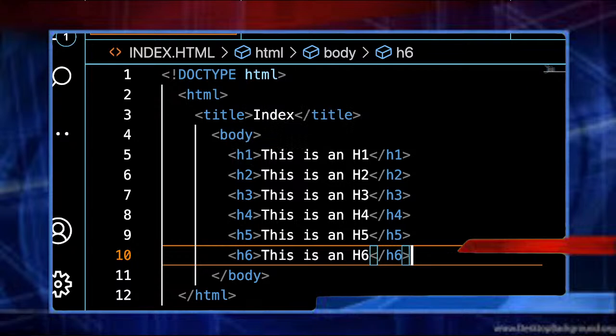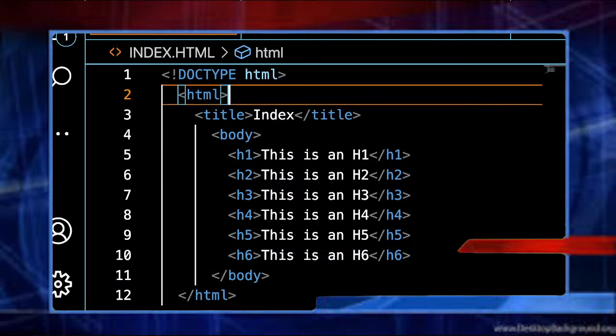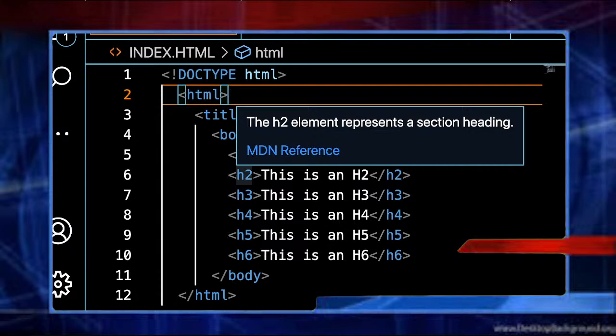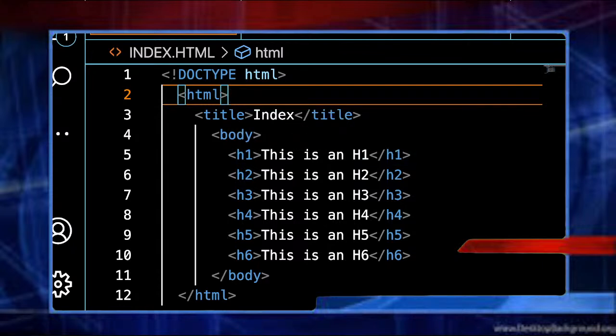To give more explanation about heading tags, the H1 is usually the big title. The H2 is the one in between. Let's say I made a website about cats. The first one would be about cats. The second one would be about what they eat. And then the third one.